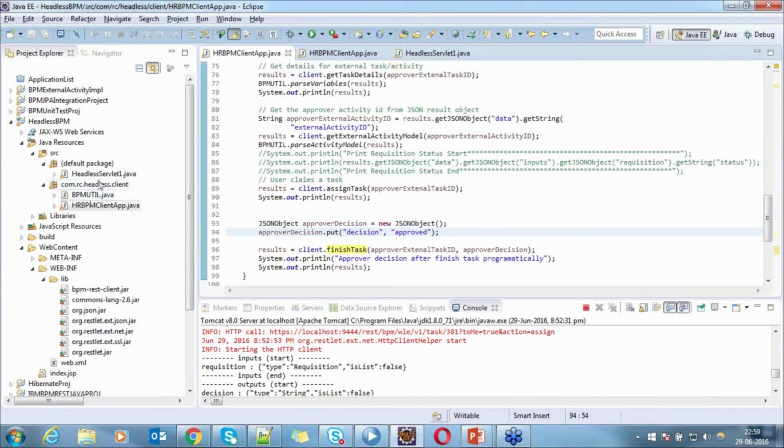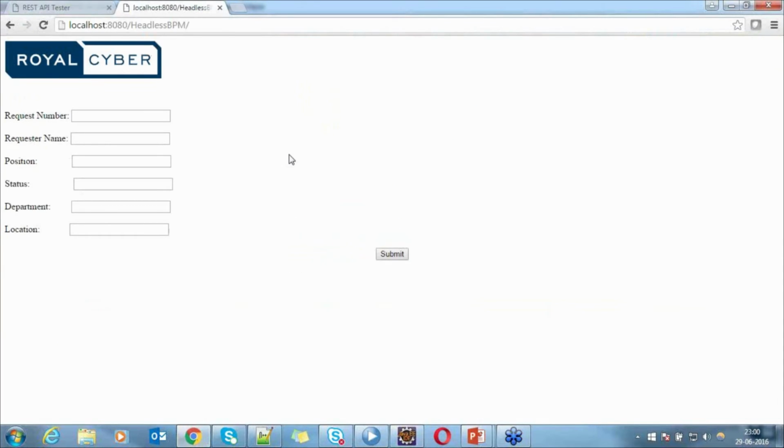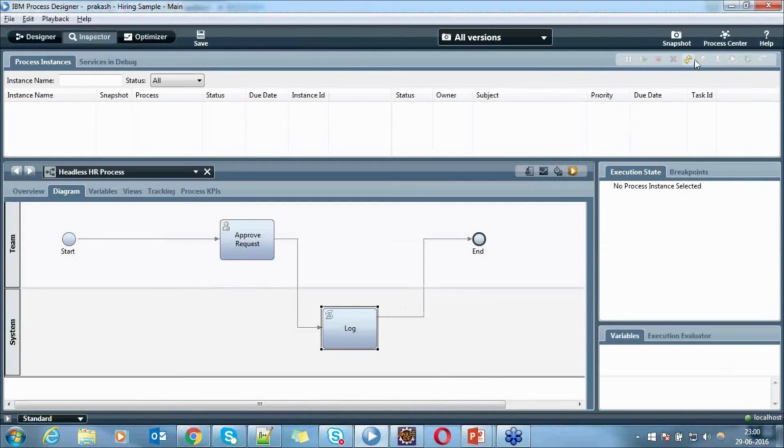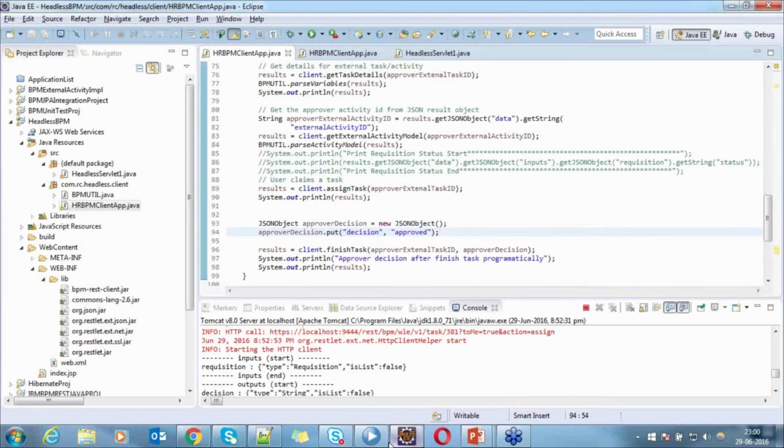A small page gets opened up, which is the index page that we have. It has a set of information like the request number, requester name, position, status, department, and location that would be fed to the BPM process. When we submit, it is going to create a BPD process instance. Right now there are no instances, but when we start, an instance will appear here, and it would be completed automatically because we have configured our program that way. So let me start this.